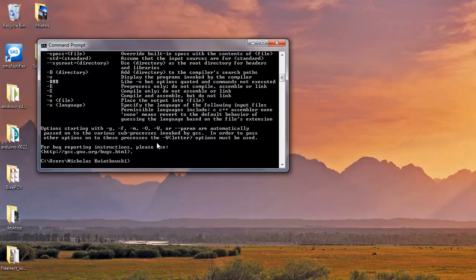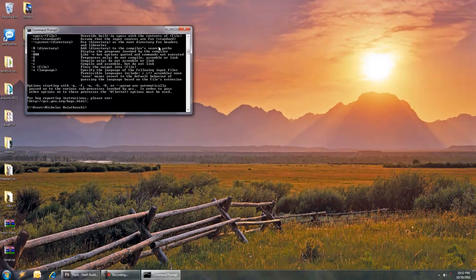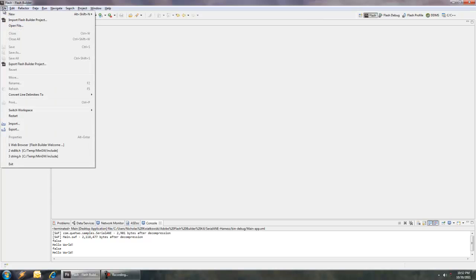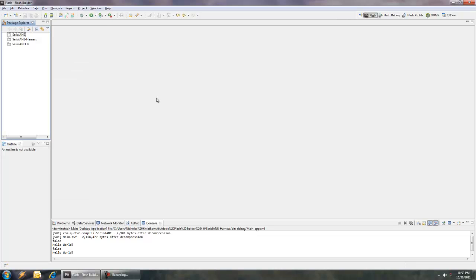So once you have all this, you're pretty much ready to go. You're going to want to go into Flash Builder, go to File, and Restart after you've added that environment variable. If you do not do this, the C++ or Eclipse will not pick up on your C++ compiler, and you'll get all sorts of weird error messages later on down the road. So make sure you restart Flash Builder, and then once you've done that, you should be pretty much ready to start your programming.